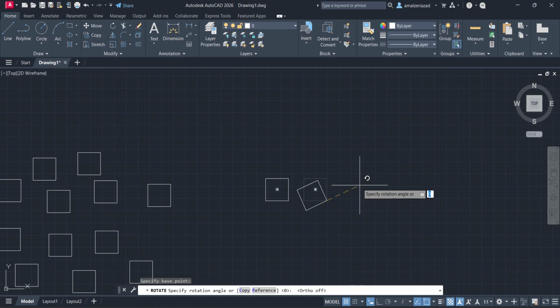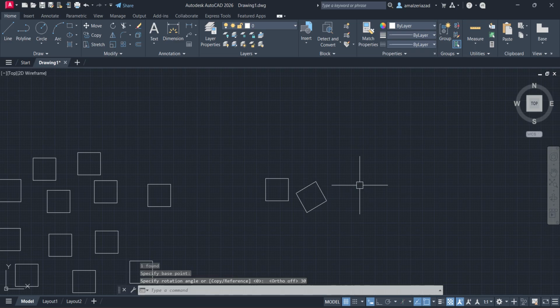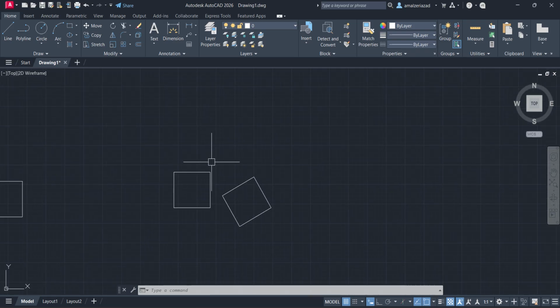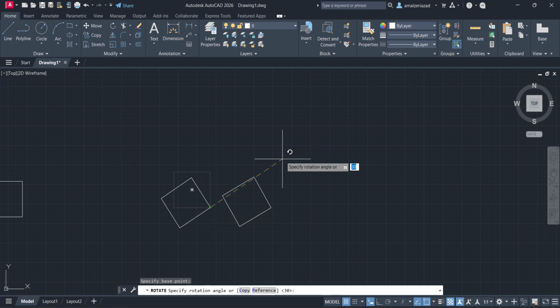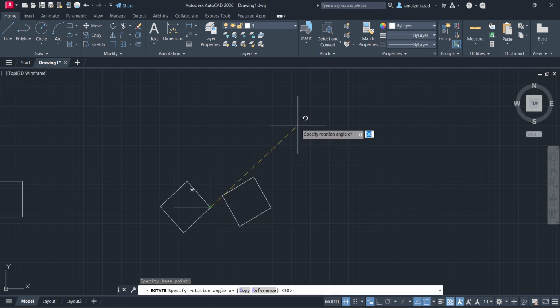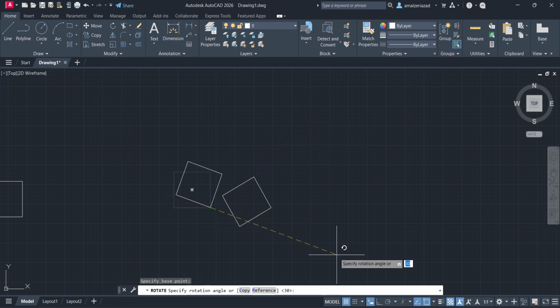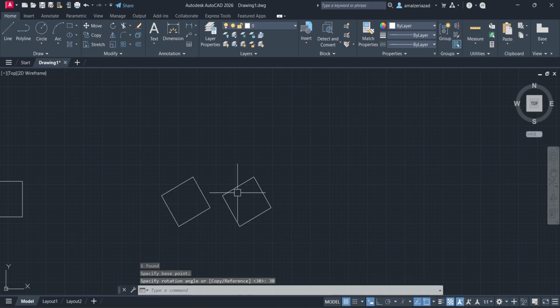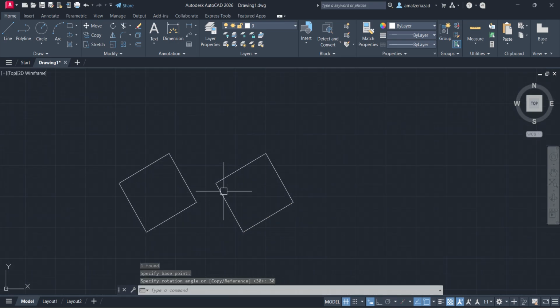If you have a reference, you can go like this. Otherwise, you can enter the value also. Suppose I wanted 30 degrees. Enter. You can see this is the rectangle rotated at an angle of 30 degrees, and that depends on where your cursor is. While rotating, if I go like this, it will rotate in this way. Otherwise, if I go in this direction and give the same 30, that depends. So that is how it is, the 30 degrees.